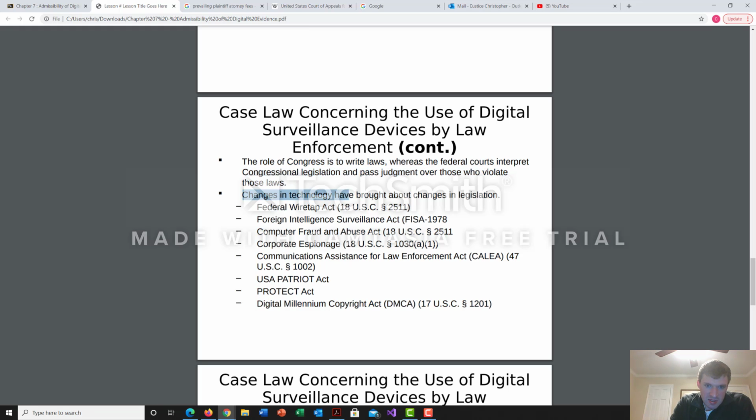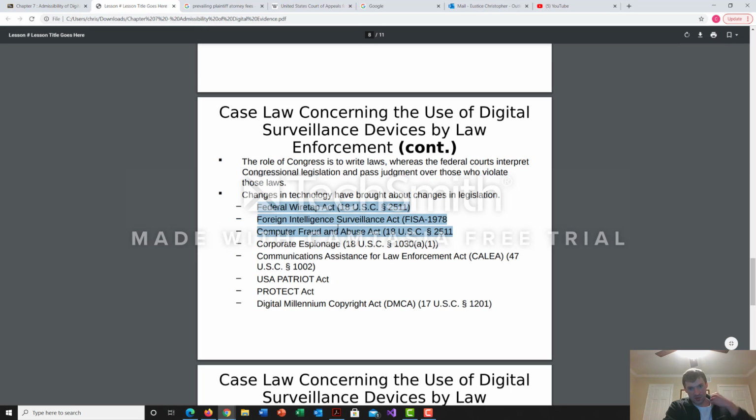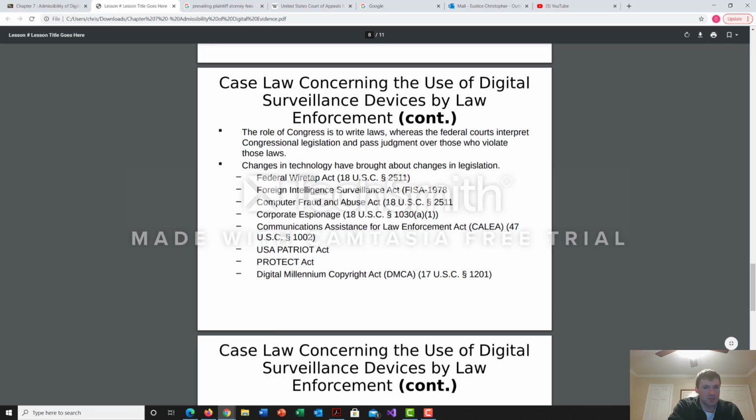So changes in technology have brought about changes in legislation. Yes. All of these acts: FISA, remember, what was it, Russia, yeah. Computer Fraud and Abuse Act. What is it? U.S. Patriot Act, after 9/11, I think. Protect Act. DMCA, Digital Millennium, yep. That is involved with copyright infringement.